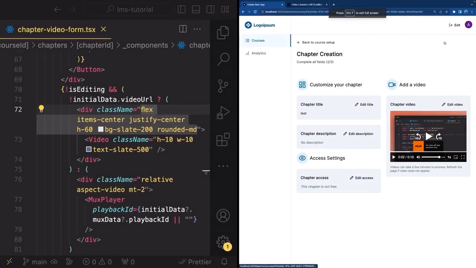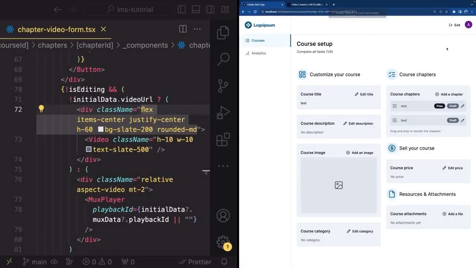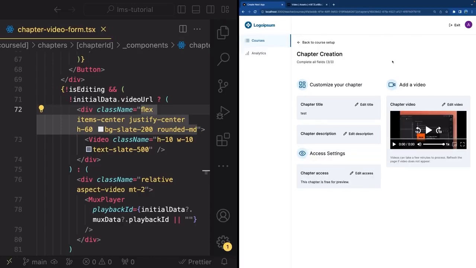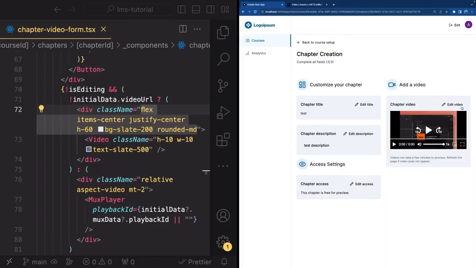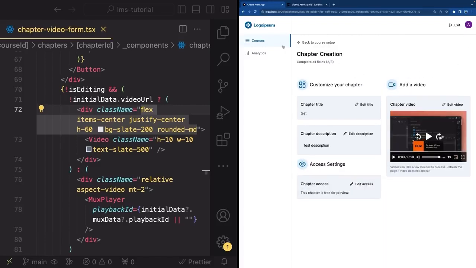What we have to do now is we have to create our actions, which we are going to use to publish both the course itself, but also an individual chapter. But before we do that, I want to create a little banner on top here, which is going to tell the user whether this chapter is published or not. So let's go ahead and do that.